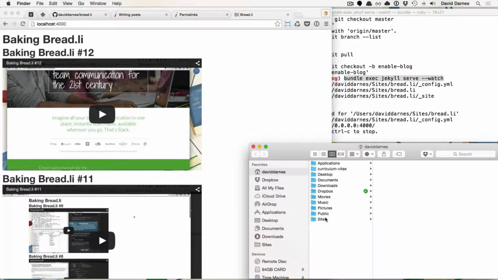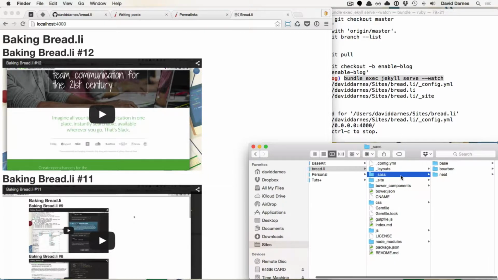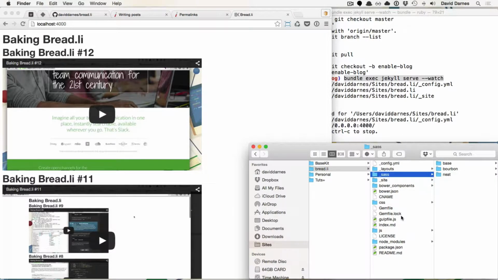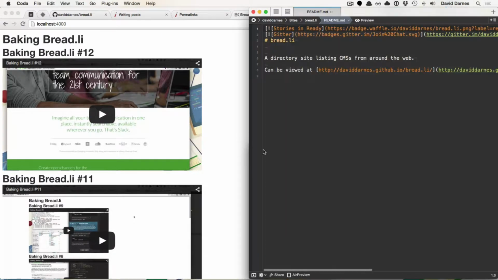And if we go into our site in Finder, we can, where are we going? Oh yes, I'm going to put this command into the README, under local server. I'm going to quickly check this in.